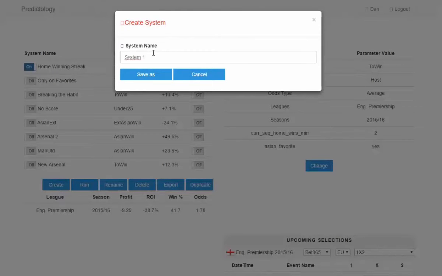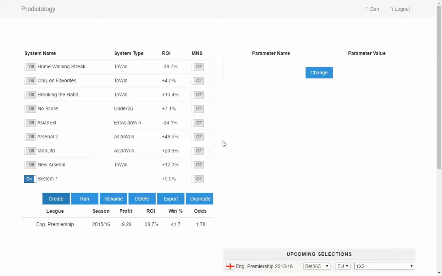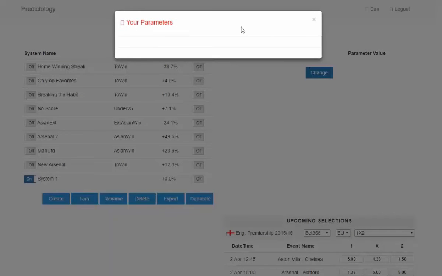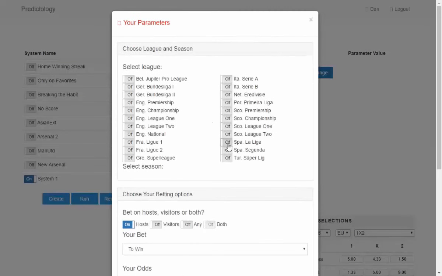We click Create, we have to give our system a name, click Save As. And at this point, our system is empty. It doesn't have any parameters and it doesn't apply to any league or season. Let's change that. Let's choose Spanish First League, for instance.